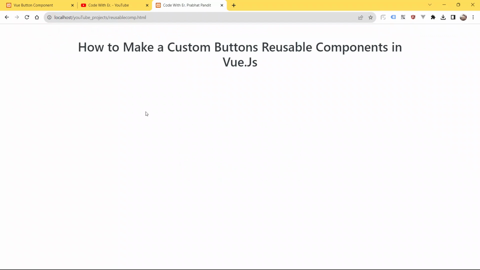As of now we can see the text also: how to make custom button reusable components in vue.js. Yes guys, you did it right. In this video today we are going to learn a very important, very crucial topic in vue.js, which is how to create a component and how to create a reusable component as well. So just be here and watch the entire video.